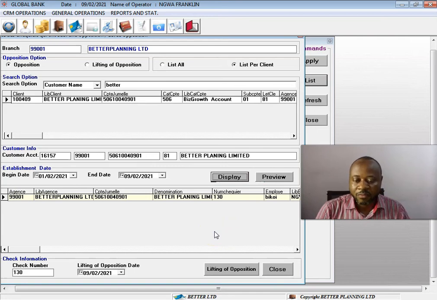So briefly, within the global bank application, this is how you deal with stop payment orders. This is how you validate them. This is how you cancel them.